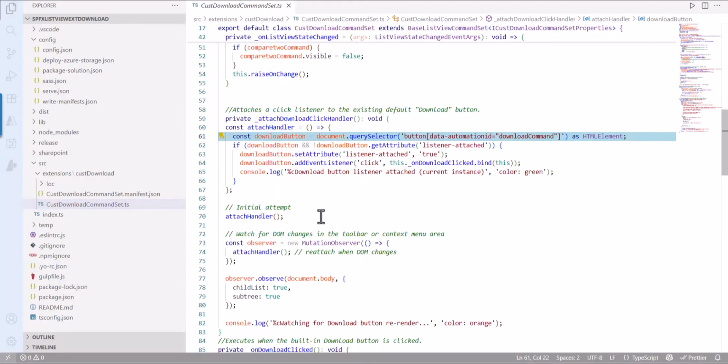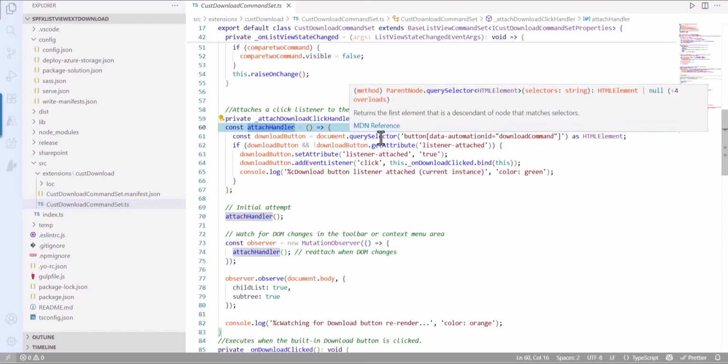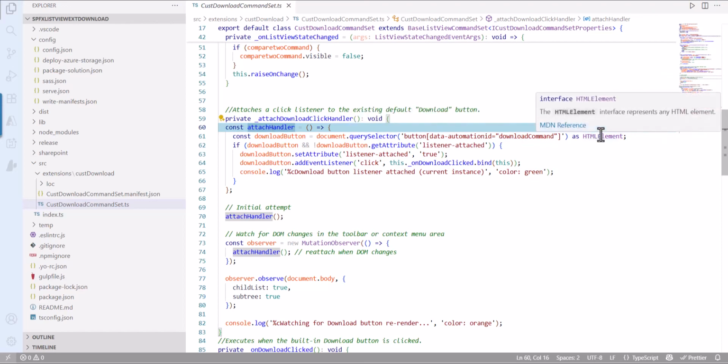Now we will see what we have written in this attach download click handler method and what it is performing. At the start, I have created an arrow function, which is the attach handler. Within this, I am retrieving the download button. If you remember, we previously copied this download command, right? That one I have provided here. Using query selector as an HTML element, we are retrieving the download button and storing it in this variable.